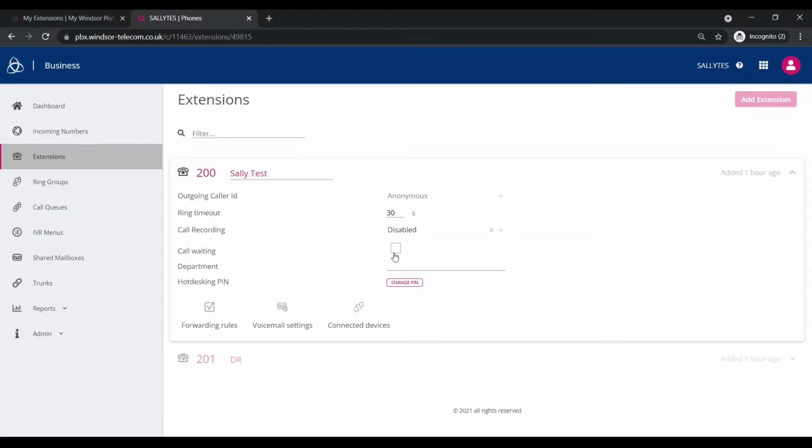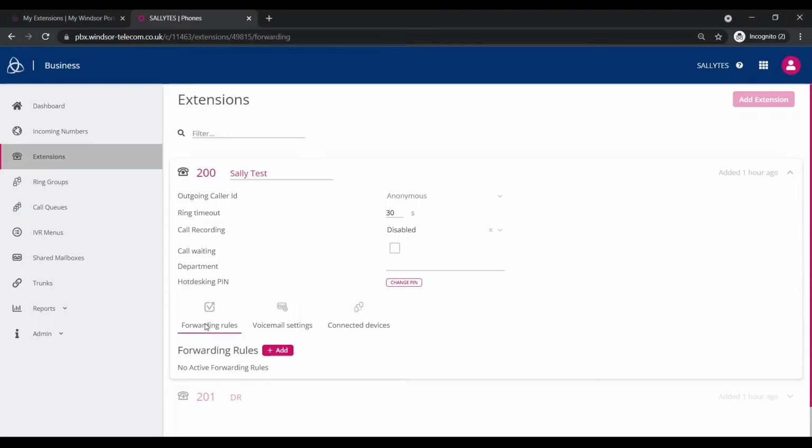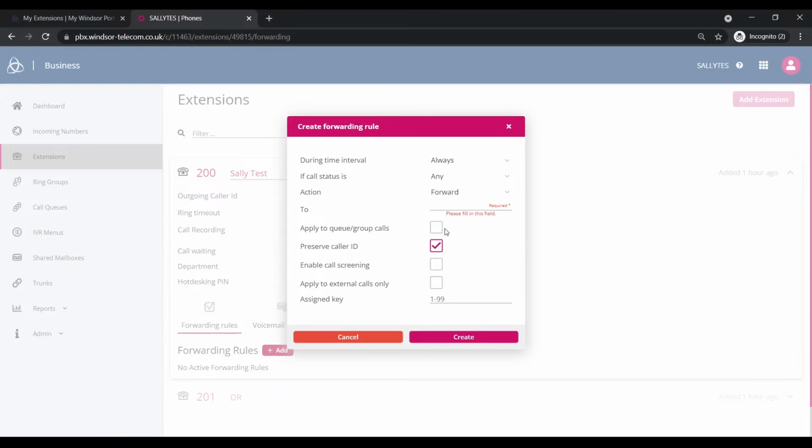Call waiting. This allows you to be notified when you have another call coming through if you are already in a call. We can also pop into the forwarding rules. Within here, currently there is none activated. This works in the exact same way as your routing rules. If you wish to forward through to other extensions or through to any of the call queues, if you are off, you are able to set these up.